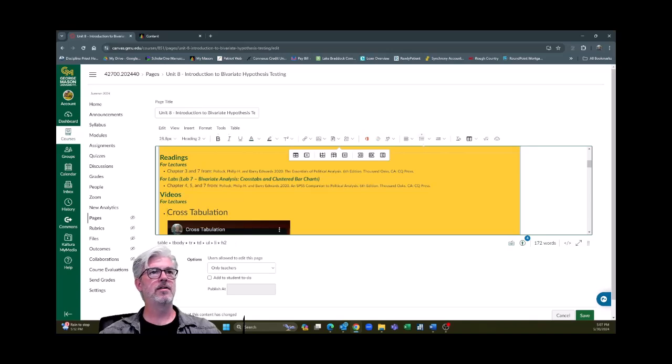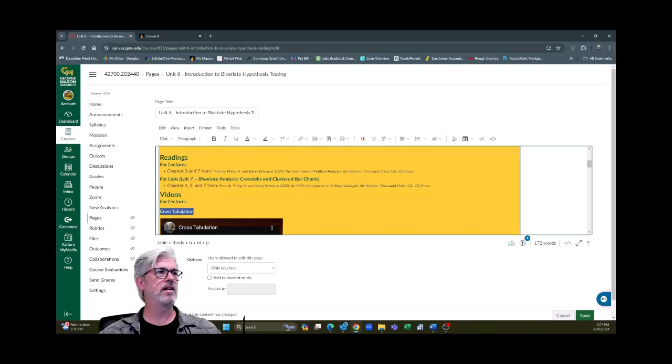Now this cross tab, I don't need it bulleted. And the reason I'm getting rid of the bulleting, by the way, you see how it says heading 2 right now? I don't want this heading 2. I want this just as paragraph.